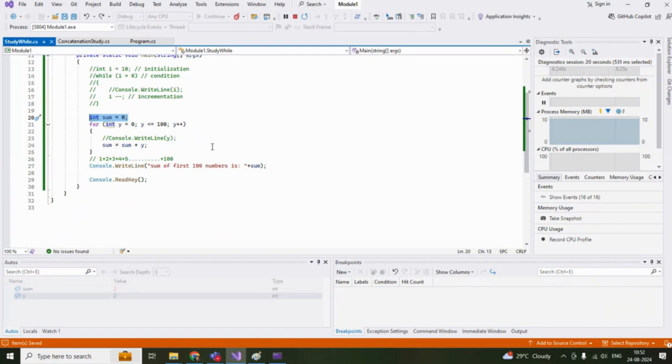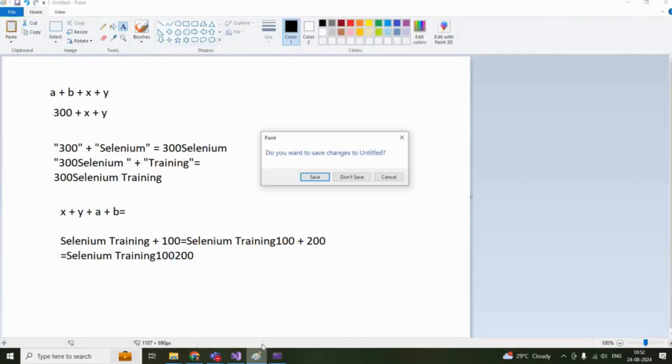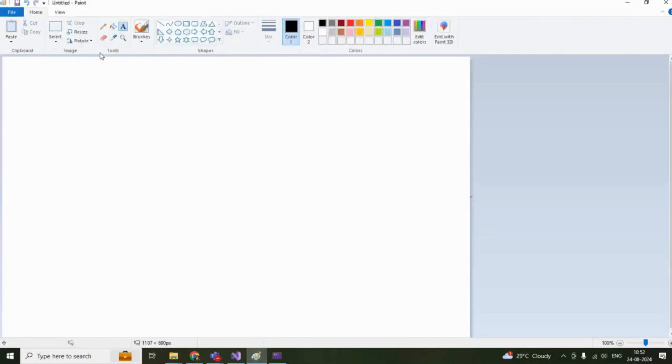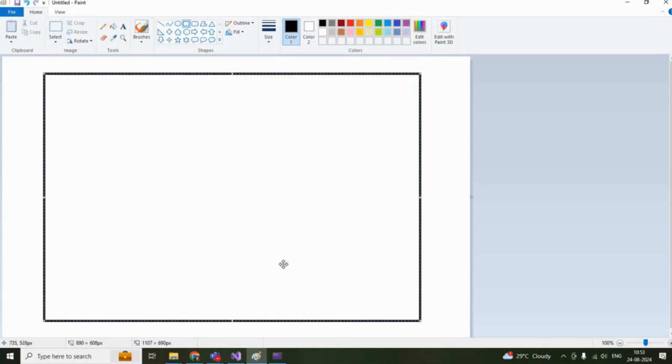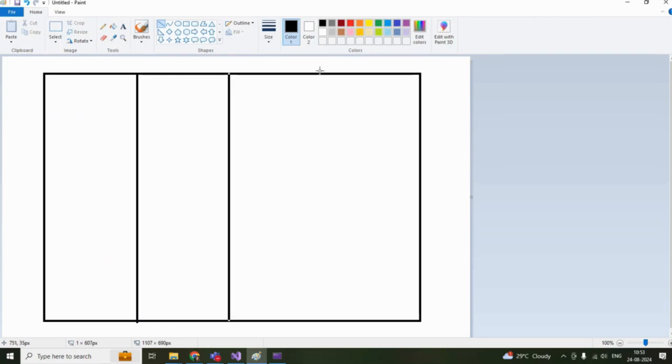So now the question is where we use a for loop in Selenium. Suppose you have an Excel sheet, and the Excel sheet looks like this, and you have username, password, email, and zip code.